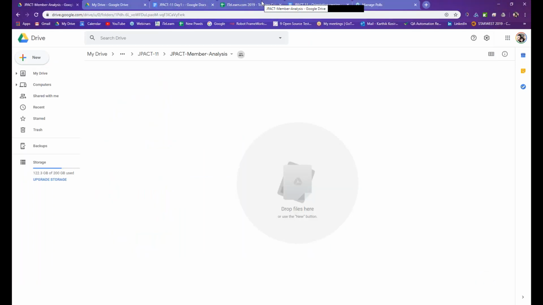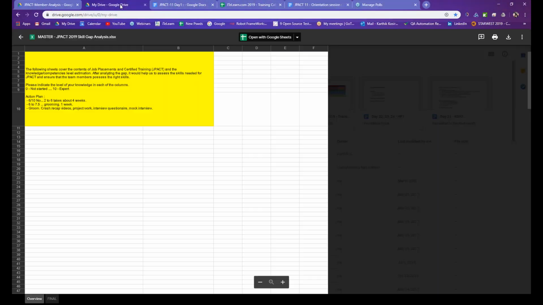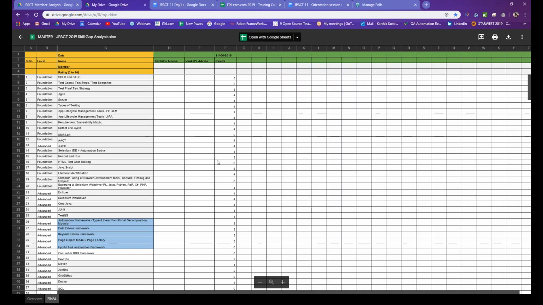Let me do it, team. But till then, at least let me show you what the skill gap analysis sheet has. I'm going to delete this because this was updated by one of the students, but that doesn't matter. It's a random name, I guess. Let me walk you through what the sheet is doing, team.